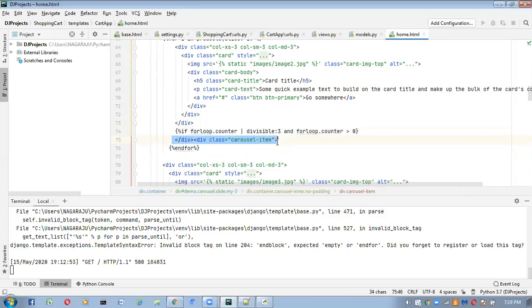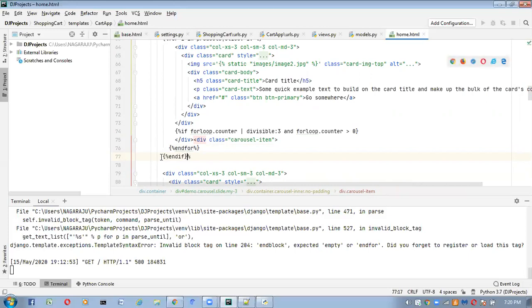Otherwise, what will happen? Here I am going to close the if also. And one minute, see: suppose it is the last item and there are no products to display. Then it has to come out, so I will take one more end div like this.